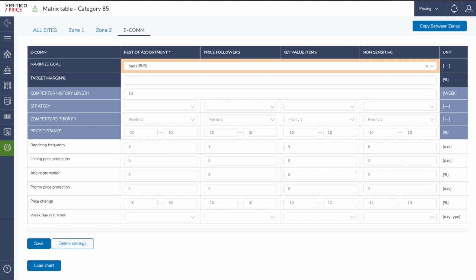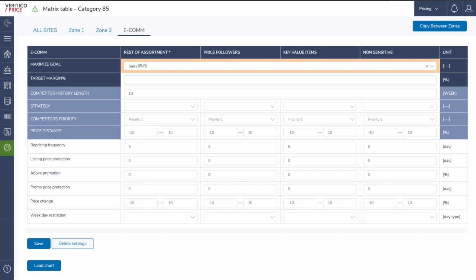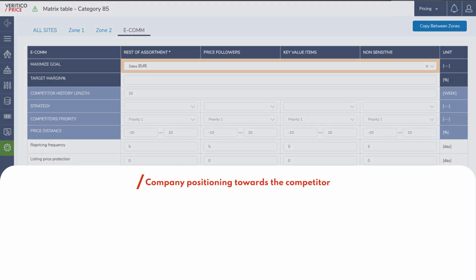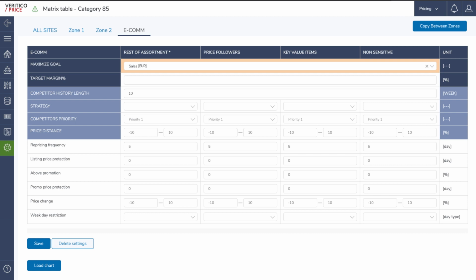You can also set up different constraints for key value items within the category of beers for local brands or private brands, or basically for others. So that's one thing you can do, and that's your pricing strategy. Another thing is the positioning of your company towards your competitors, your position on the market. If you have the prices of your competitors and you uploaded them to the VERITICO Price, then you can set up different types of positioning. You may want to be cheaper than some competitors or more expensive than the competitors, or you just want to be somewhere in the middle.